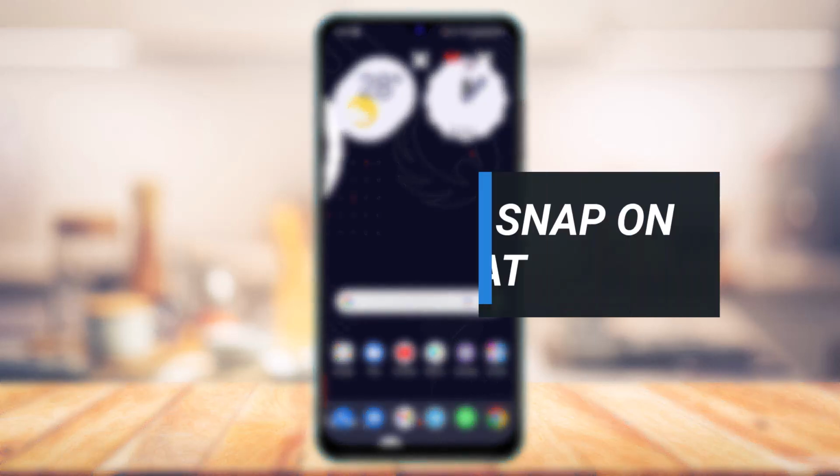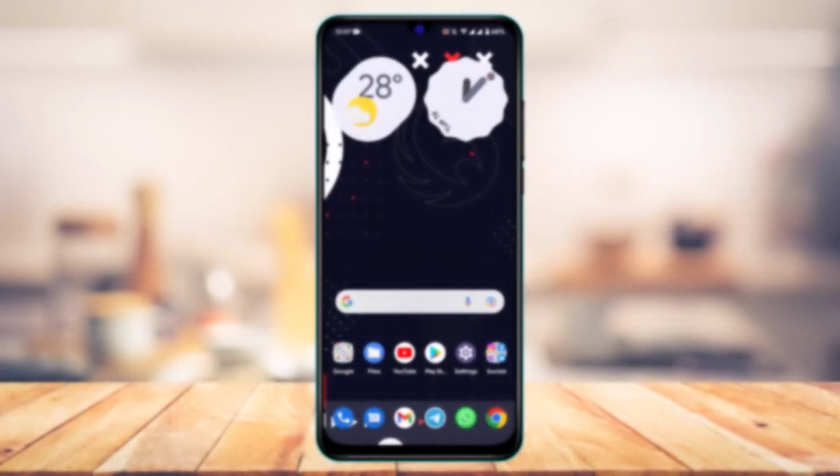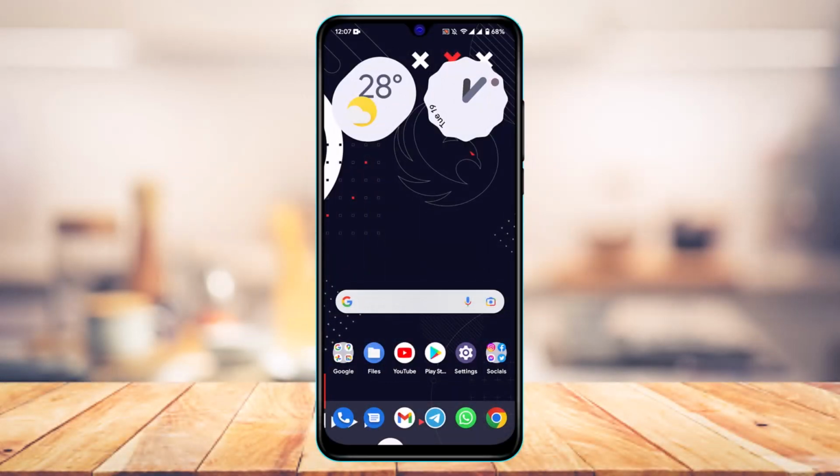How to delete a snap on Snapchat. Hi everyone, welcome back to our channel. I am Bimal from App Guide, and in today's guide video I'm about to simply show you how you can actually delete a particular snap which you have sent on Snapchat.